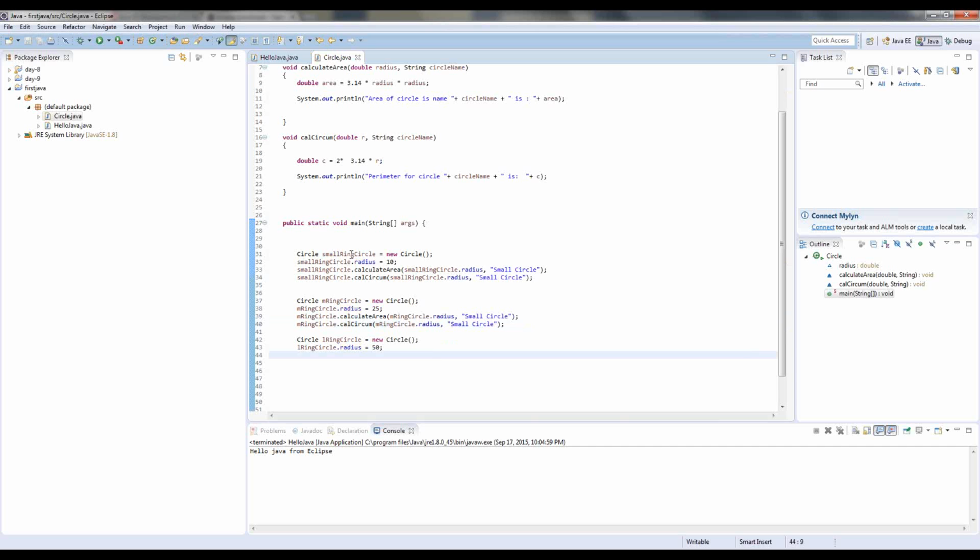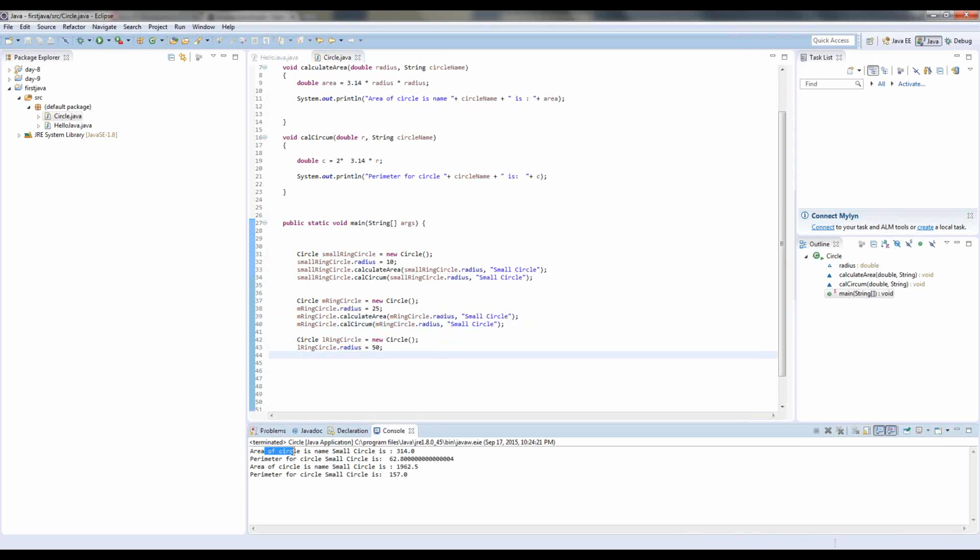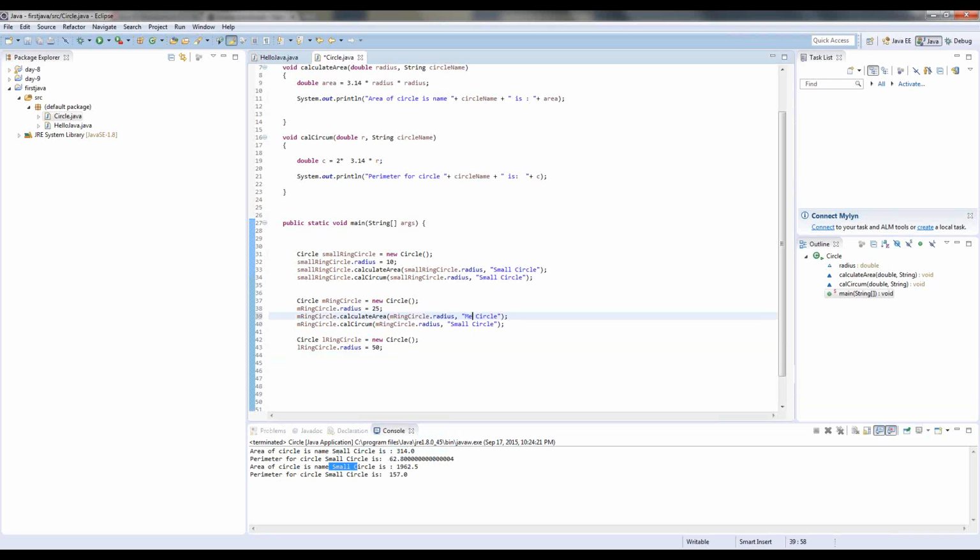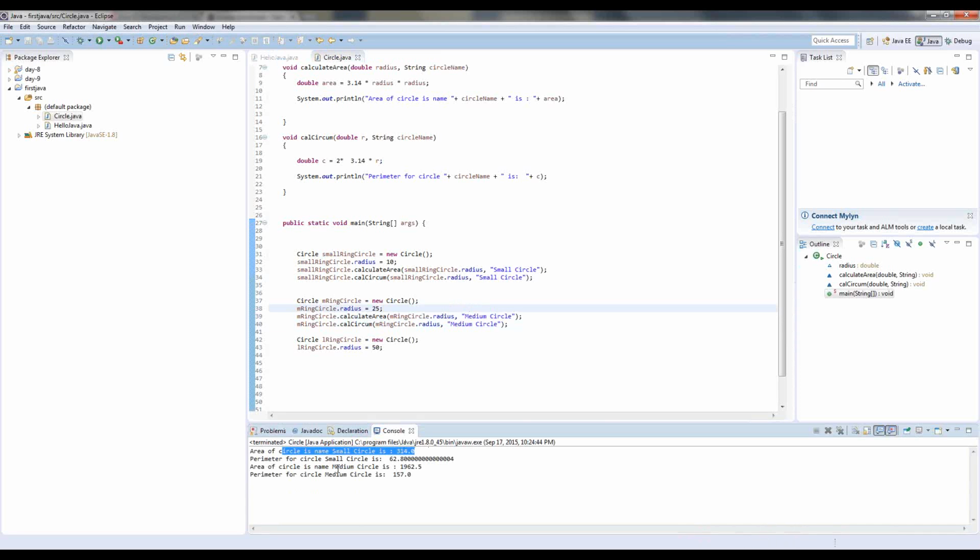Okay, good. So if I run it now, you will see area of circle name, a small circle, is calculated this one. Perimeter of a circle, a small circle, is this one. Then area of a circle name, sorry, it should be medium. So these two are for small, these two are for medium. Is that okay?